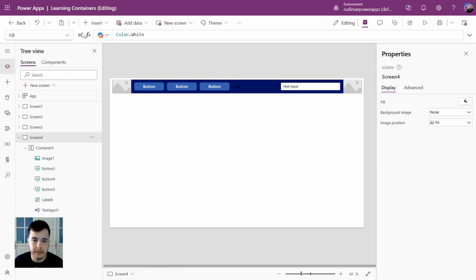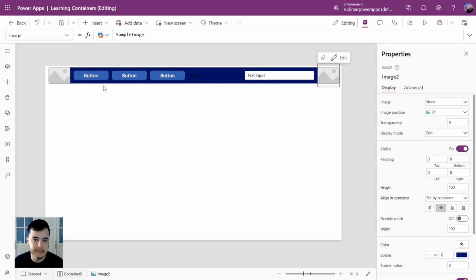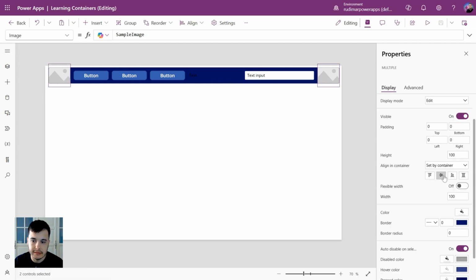See how now it looks more like a top bar, a navigation bar. Okay, let's make it look even better. I'm just seeing that once I change the properties, the images return to align to the center.